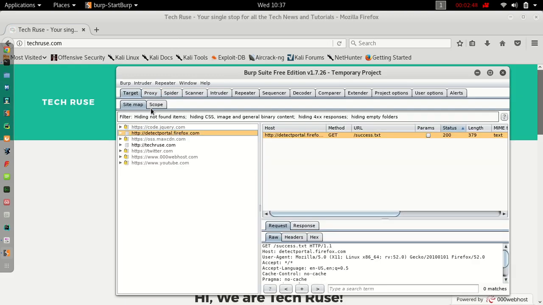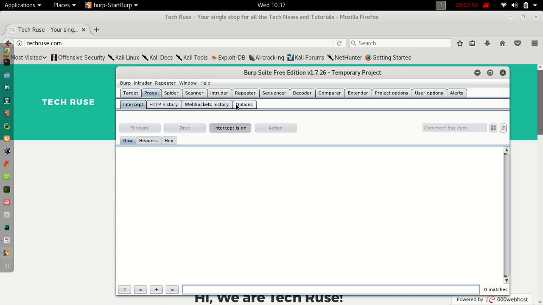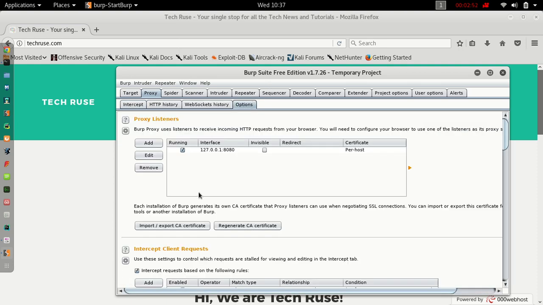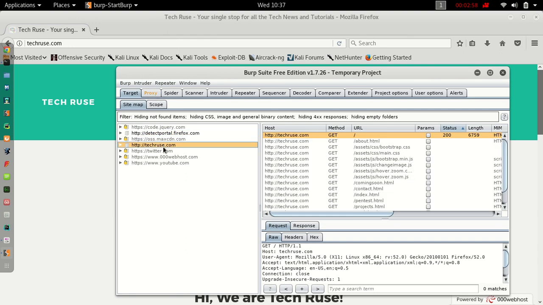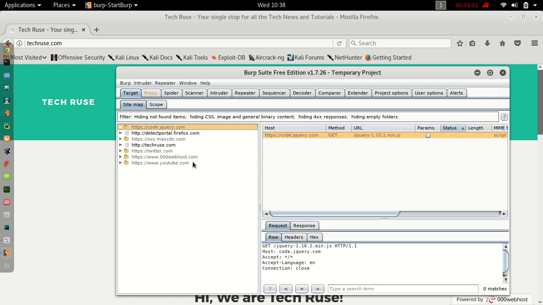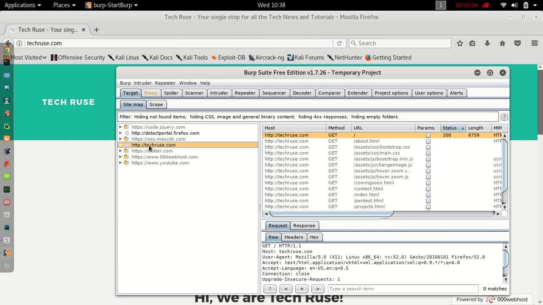Alright, so we're over here. Let's go to the target tab. If I haven't shown you the options of proxy, these are they. I will tell you about them later on. Let's focus on this. So we have techruse.com. This is our main target over here. The rest of these links that this website is going through is probably JavaScript that's making cross-domain requests. But what you want to focus on is your target right over here.